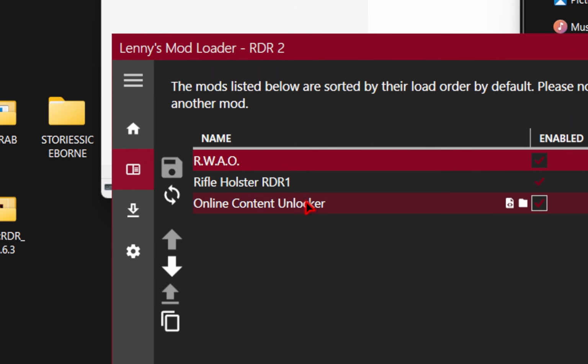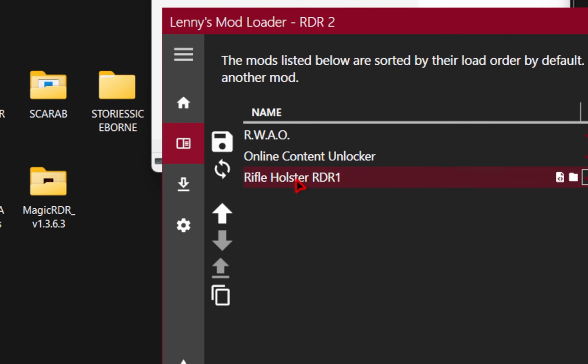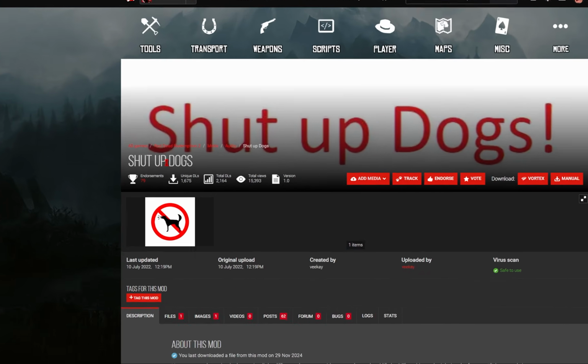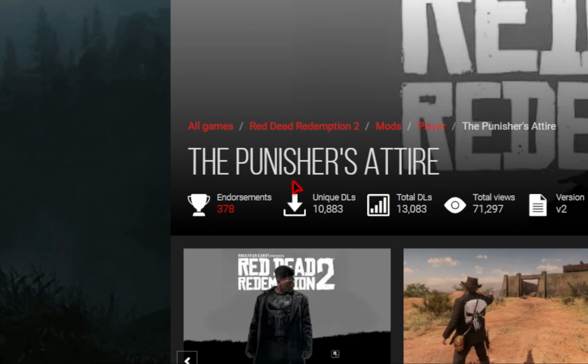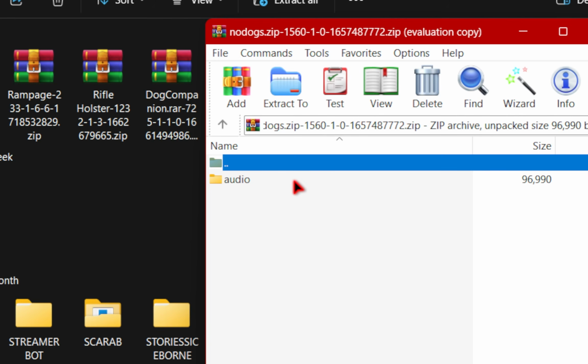Now some mods require a specific load order, which you can do by adjusting these arrows, but usually if you read the mod page, it'll tell you if it's necessary or not. Now we're also going to install a few other mods because these ones can be tricky for some people. So we're going to open up the Shut Up Dog zip file, which works well with the Dog's Companion mod because your dog won't be barking all the time.